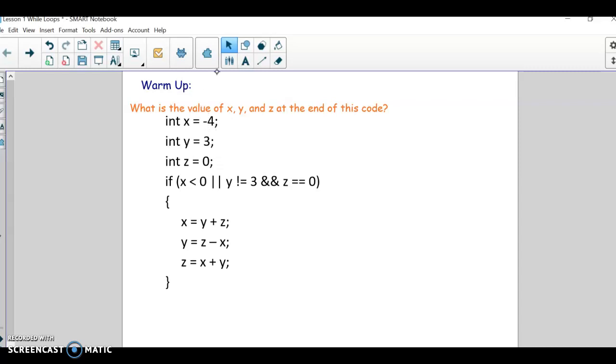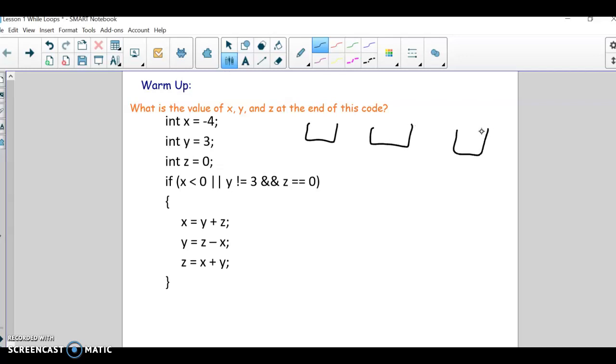Okay, so I always recommend drawing little buckets. Basically we have three different variables in this one: an x variable, a y, and a z. Initially, x starts with -4, y starts with 3, and z starts with 0. All right, so we can do the check. If x is less than 0, which it is, so that's true. So true or what doesn't even really matter what comes over here.